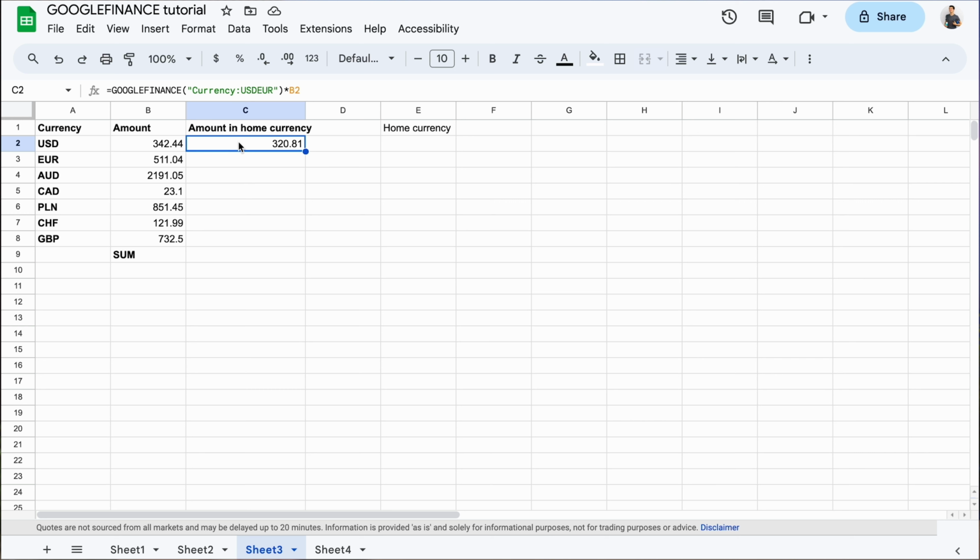currencies. What I can do instead is concatenate the data and make references to cells with currency symbols. I'll type in the home currency here. Let's say it will be the South African rand, which goes by the ticker ZAR. Going back to the formula, I'll keep the currency word with a colon. I'll add the ampersand symbol to concatenate. The first will go from the currency I convert from, and then the home currency. And this gives me the amount in rand right away.